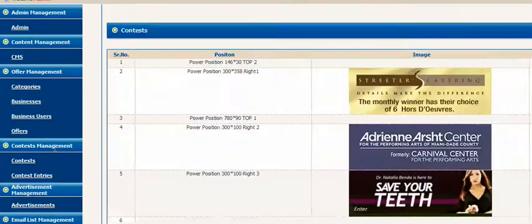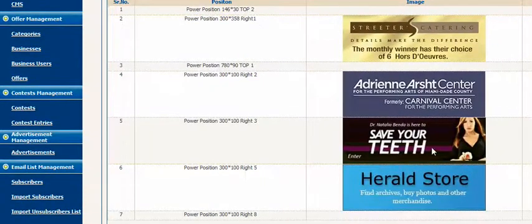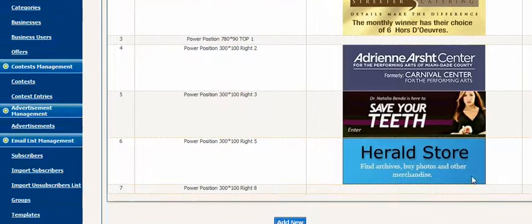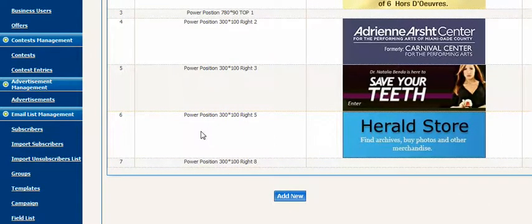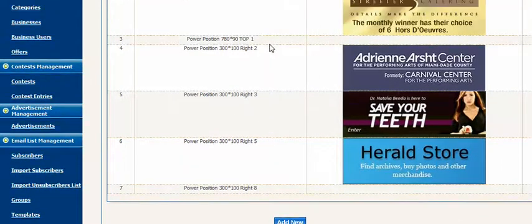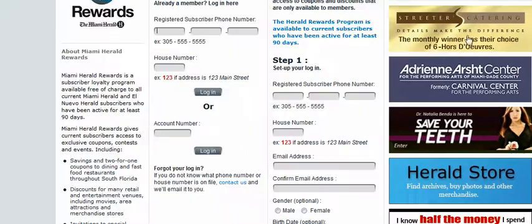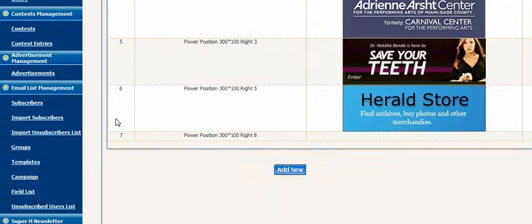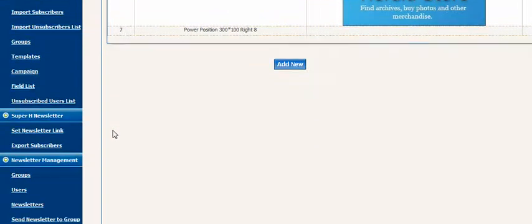There's advertisements, so they're able to upload a picture of an ad and modify, delete, change that ad, the size of the ad, and these ads are the ones that appear over here on the home page of the website, actually on every page of the website. So through the admin of the website, there's a lot they can do.